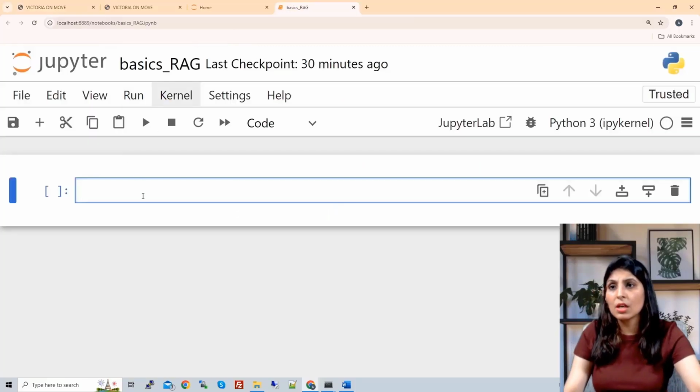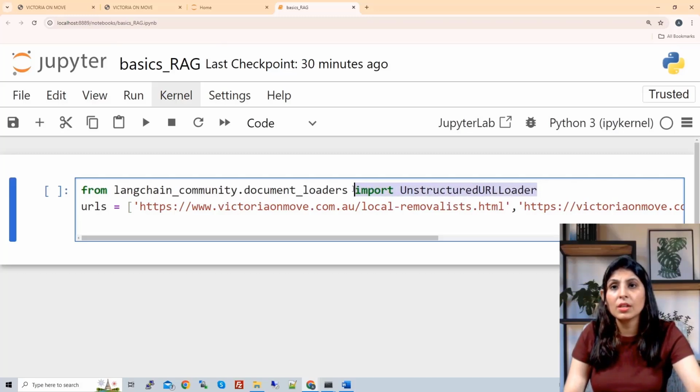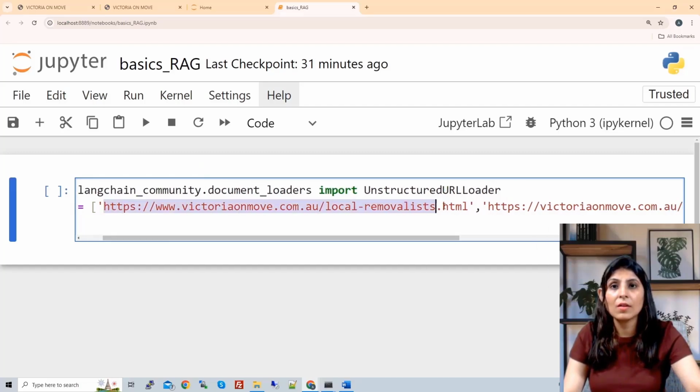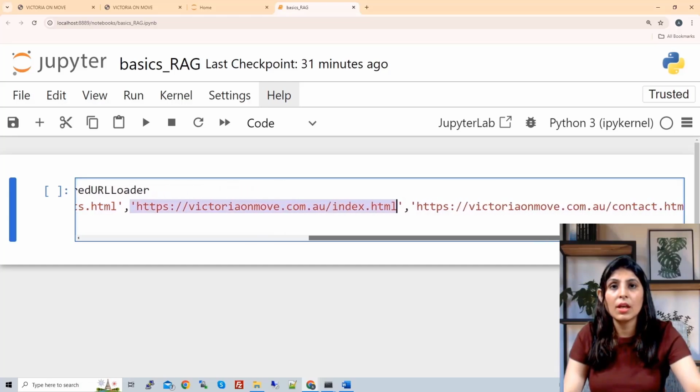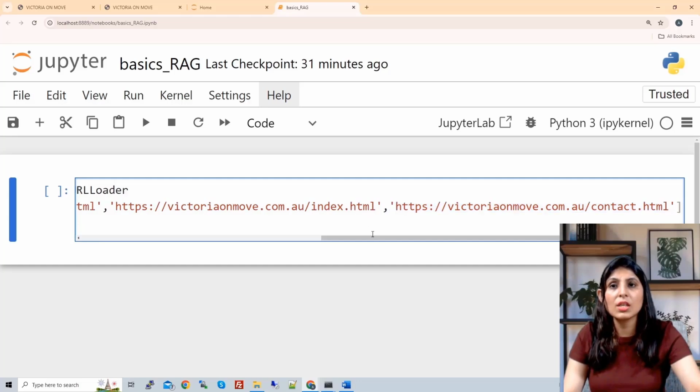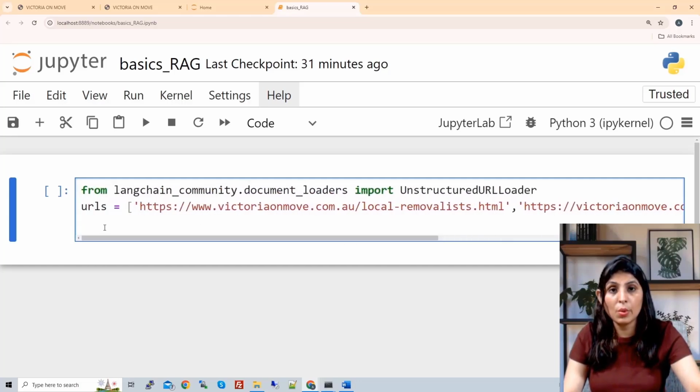Okay, so the first step is we are importing this module, the UnstructuredURLLoader. With the help of this module we will load the web pages of this website. And then here in urls I have created a list, and in this I have pasted the URLs of 3 different pages of that website: index.html, and then contact.html. So these are the 3 pages from where we will load the data, and then we will use RAG to work with this custom data.